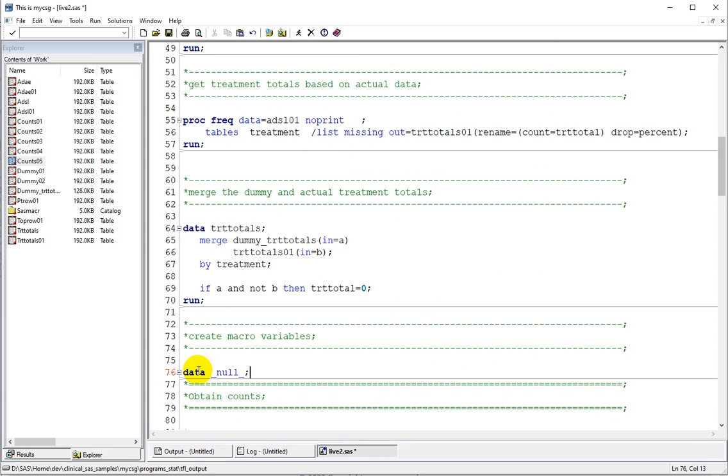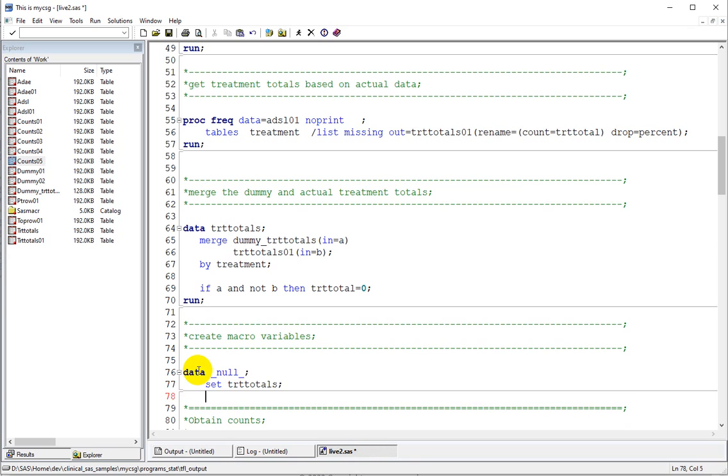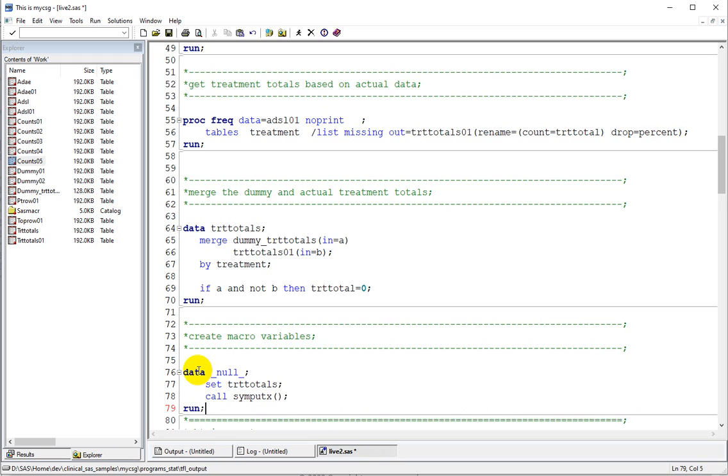I do not want to create a new dataset, so I am using _null_. After that, our input dataset is TRT totals, which has all our input, one row per each treatment. I'm making use of call inputx to create the macro variables. Two arguments are needed. In the first argument I will make use of a catx function, and in the second argument I want to store the values from TRT total into the macro variables that get created.